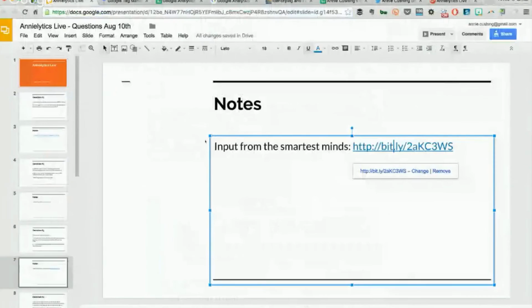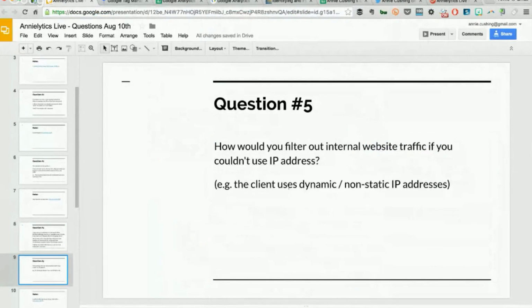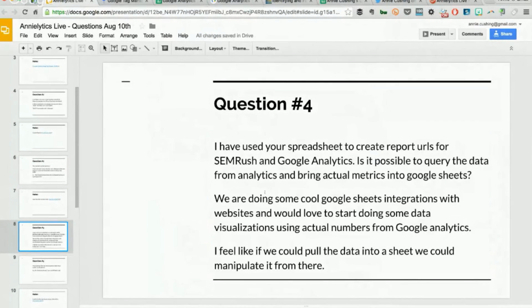Okay. All right, next up. I've used your spreadsheet to create report URLs for SEMrush and Google Analytics. Is it possible to query the data from Analytics and bring actual metrics into Google Sheets? We're doing some cool Google Sheets integrations with websites and would love to start doing this. Yes. Okay. All right. Yes, it is.